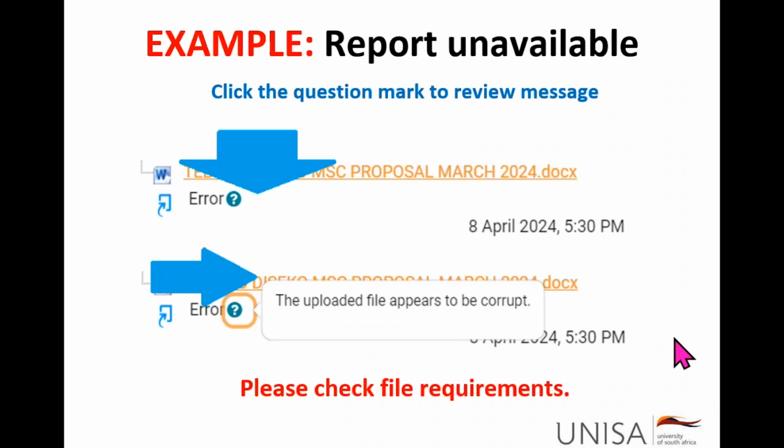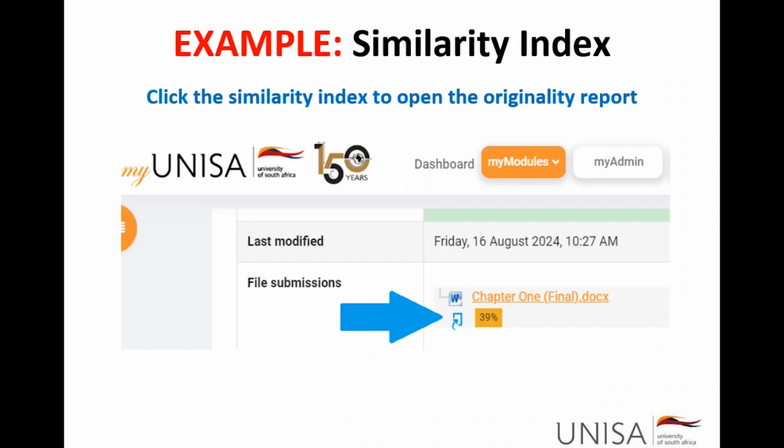Okay. If you get a message, so you will see that to the left here, just below the MS Word icon, we have a blue edged page with an arrow in the bottom left corner. That is your icon for Turnitin. And if it says error, or if it gives you any sort of message, it will show you a blue circled question mark. Click on that question mark to see why there is no report. Okay, so in this case, the error says the uploaded file appears to be corrupt. So if your file is corrupt, there will be no report, and it will tell you the reason why there is no report. So you would need to review what was uploaded and then upload the correct file.